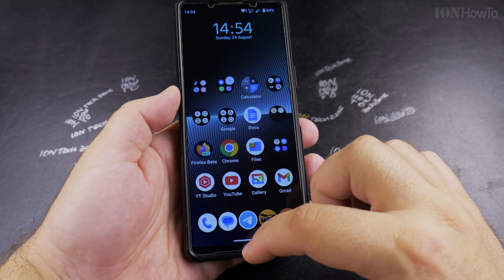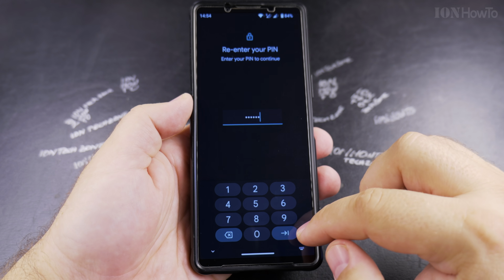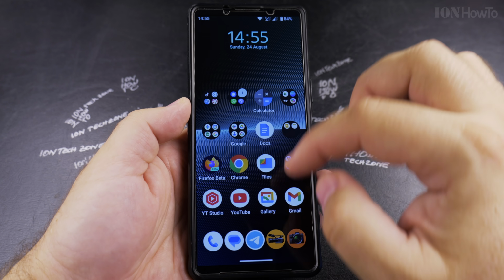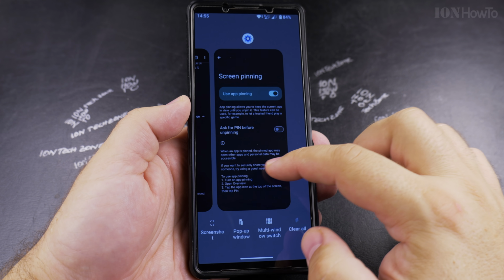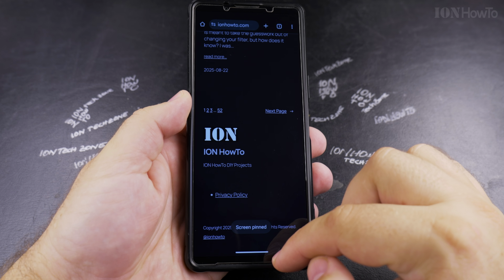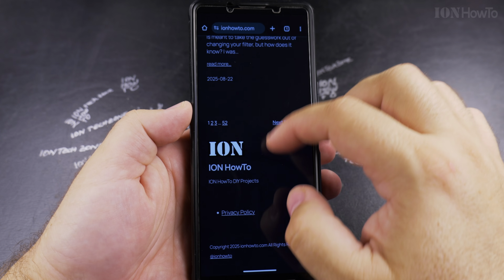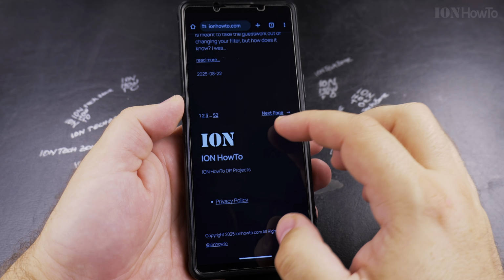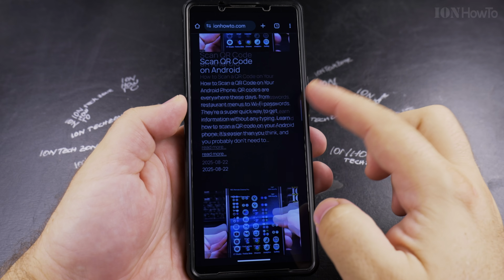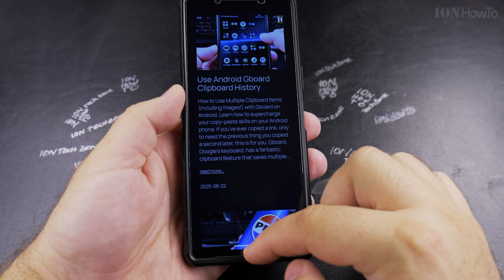I wanted to show you also there is the option to not ask for the PIN before. So I have to enter the PIN to disable this option, and I will try the app pinning again now. So I'll pin the Chrome browser again. The app is pinned. Same thing, I cannot open the quick settings menu or anything like that. I could still go back and forward and use Chrome.